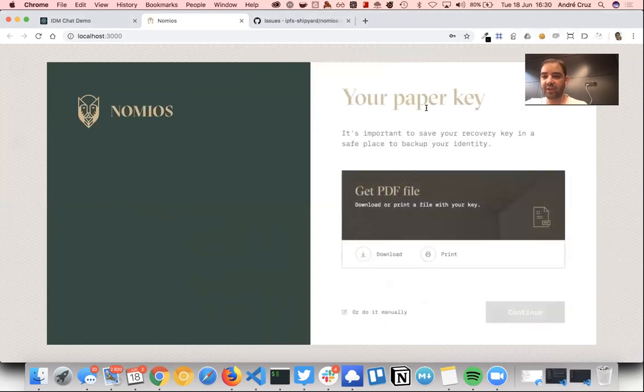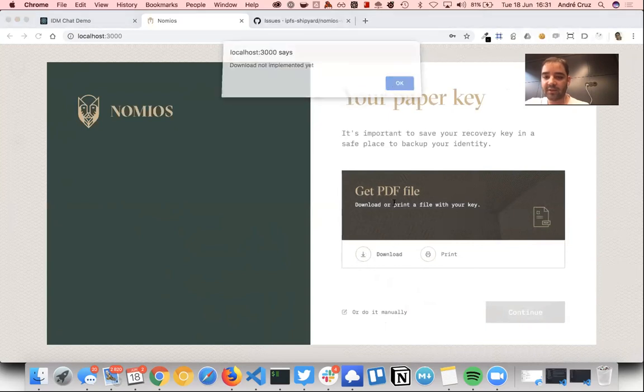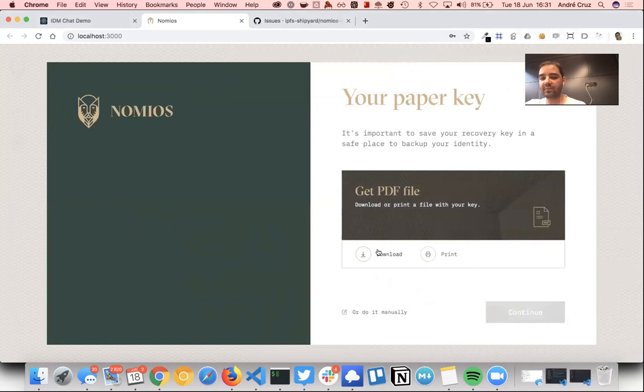So you're faced with a paper key for now. This is something that for the short term, medium term will work out. But later on, we'll be having other methods, more friendly methods. Anyway, we haven't implemented the PDF part yet, but basically it will be able to download or print a PDF with the mnemonic and also a QR code for you to scan whenever you want to import your identity again, because you need your master key when you are importing your identity.